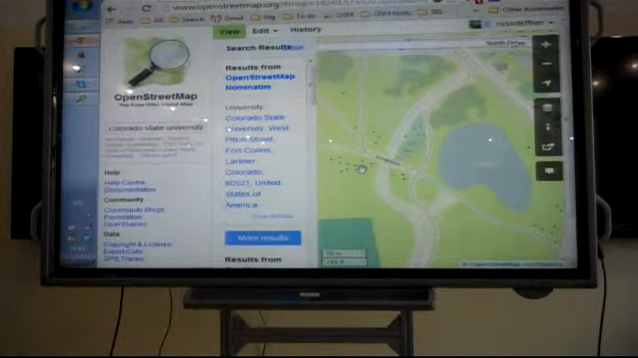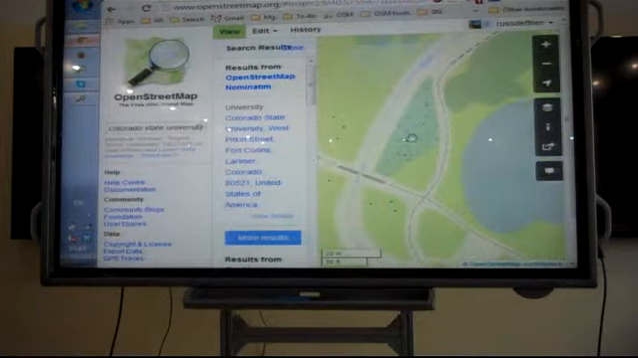So you can see from the imagery, all the trees that I could pick out from the imagery, I marked individually, the difference between the shrubs.